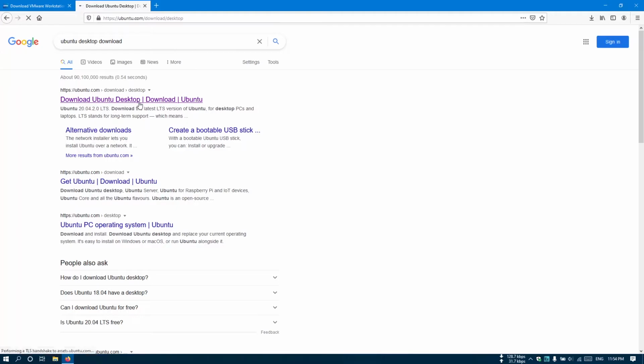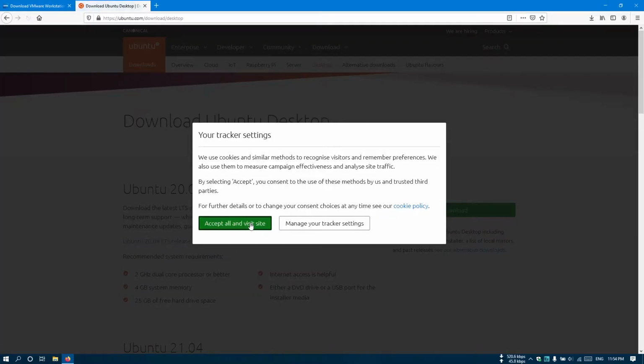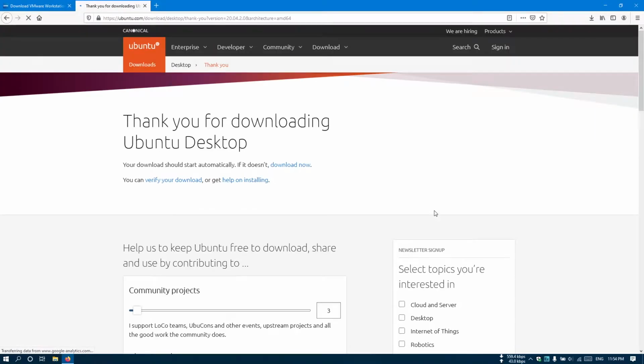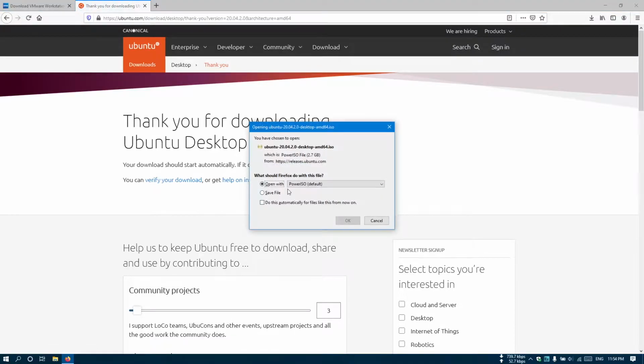Make sure your PC supports virtualization and has enough RAM capacity and hard disk space to run Ubuntu. For this tutorial you need at least 4 GB RAM and 25 GB hard disk space. After the download, open and install VMware Workstation.